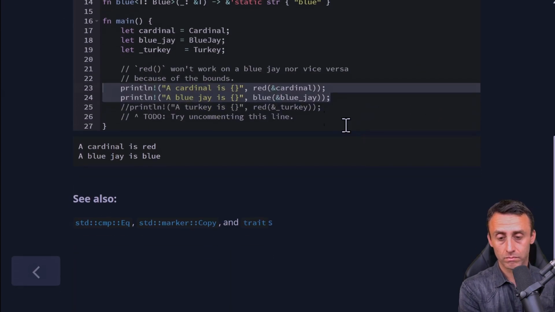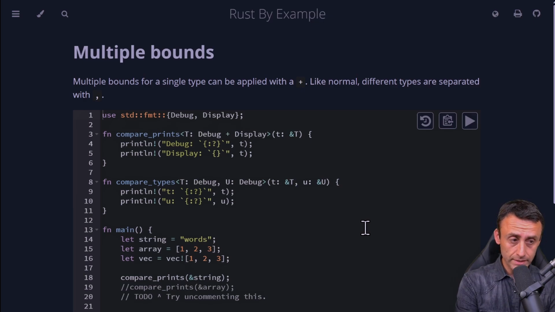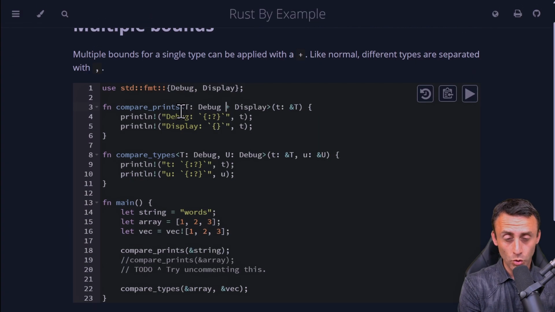Very powerful. Especially to avoid errors. Can we have multiple bounds for a single type? Yes, they are defined using a plus, like this. We're going into a more advanced concept, but it's here. Let's say that we want this with debug and display. In this case, we have a plus here.